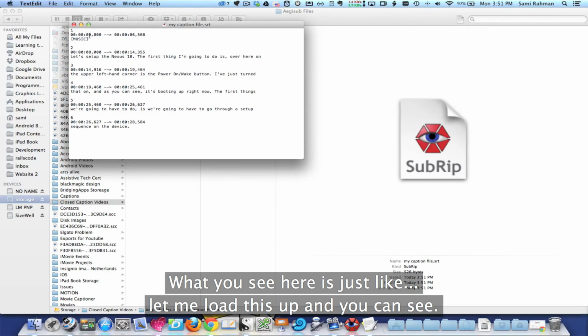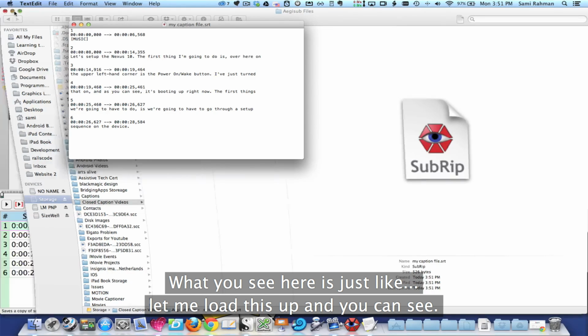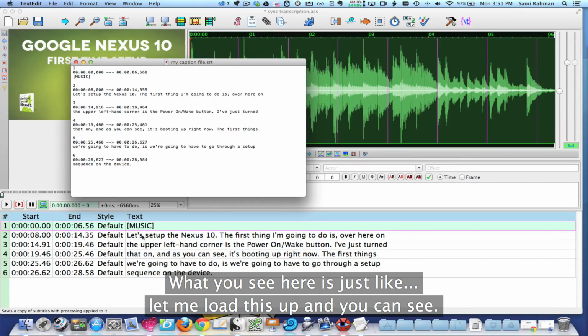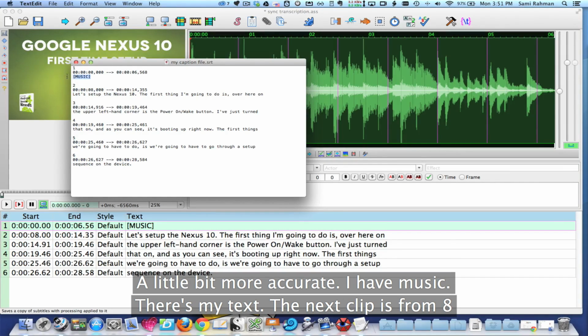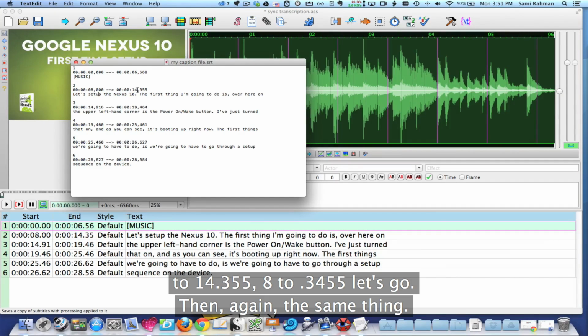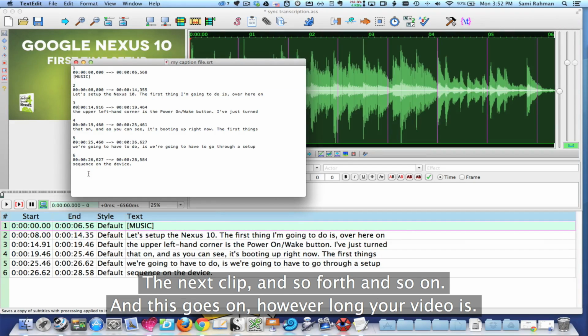And what you see here, let me load this up, is the first entry starting at 00:00:00 and ending at about 00:00:06.56, a little bit more accurate. I have music. There's my text. The next clip is from 8 to 14.355. Then there's again the same thing, the next clip, and so forth and so on, and this goes on however long your video is.